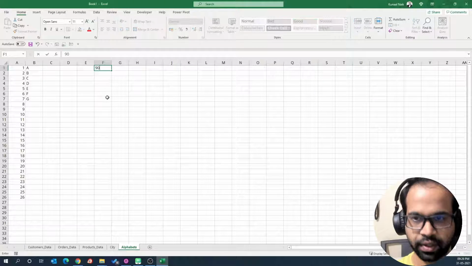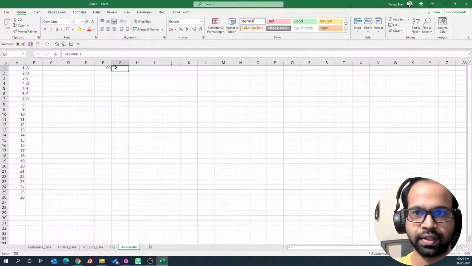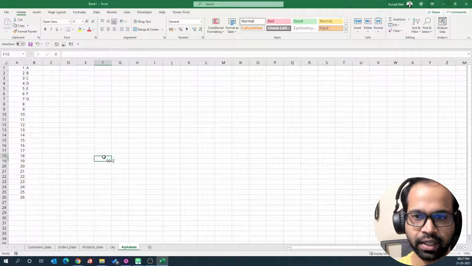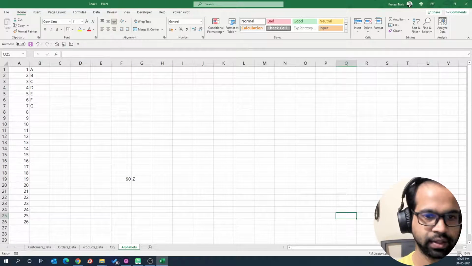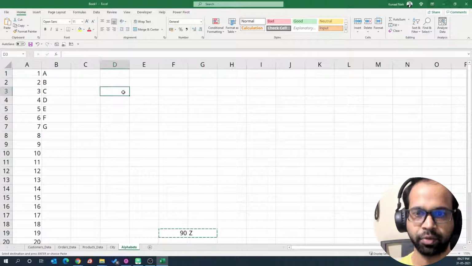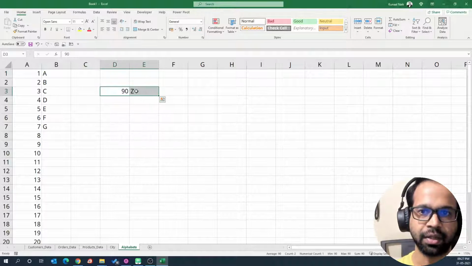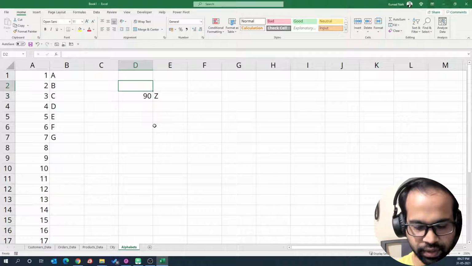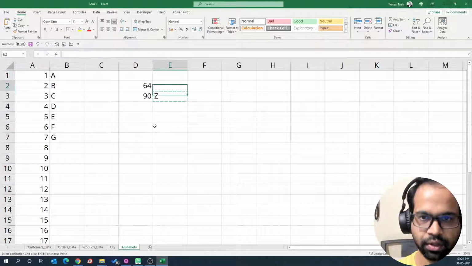Okay, so 90 is equal to character of this. It's Z, right? So this is Z, which means 90 minus 26. Okay, let me just expand this. So I'm trying to get ABC instead of putting it manually. I'm trying to use a function that will help me get that. And 90 using the character function is going to be Z. And so if I say is equal to this minus 26 is 64, copy this and paste it here.